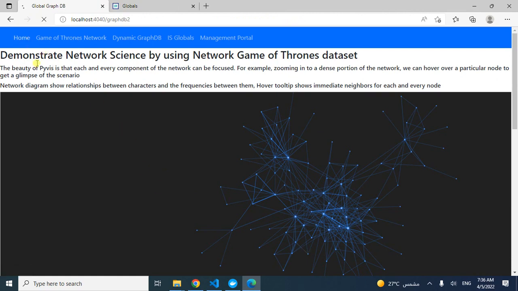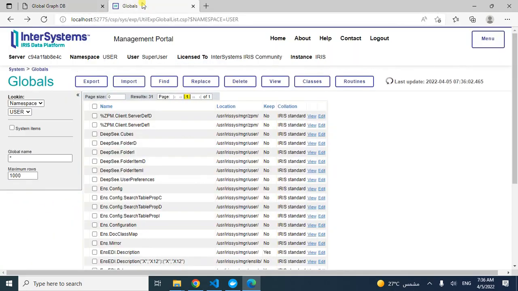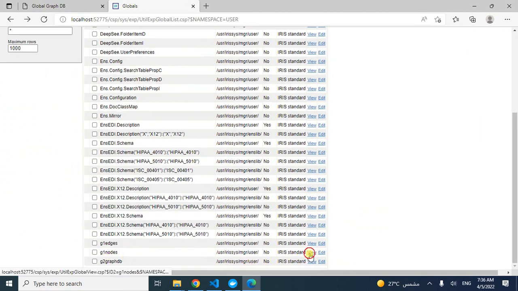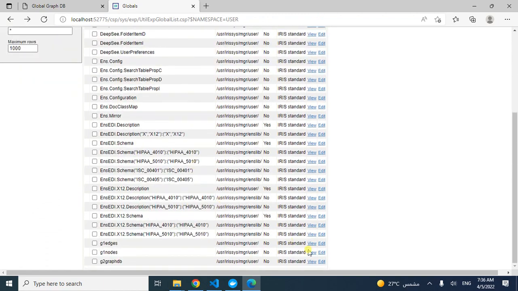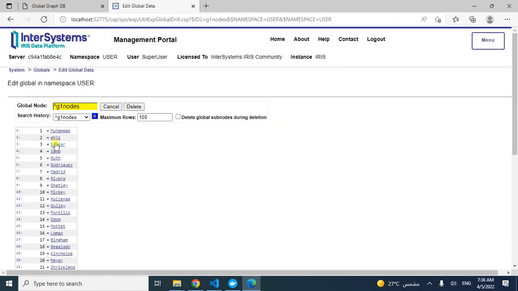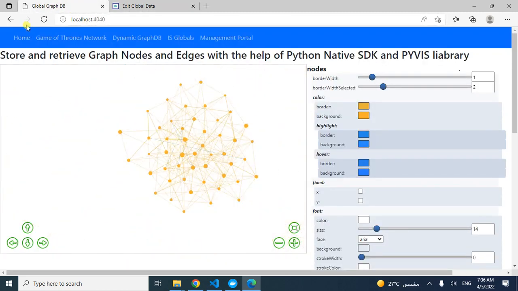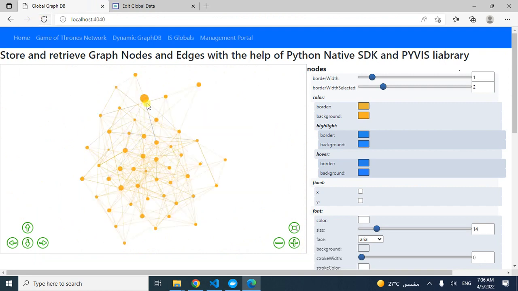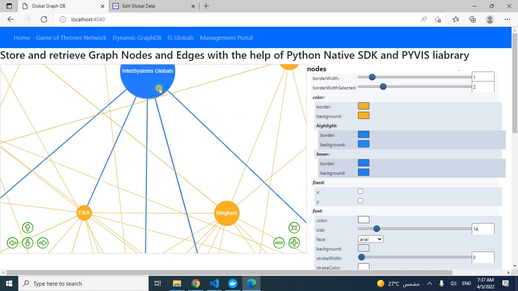Let's do one thing here. Let's modify the data for the first graph. Let's move to the globals. These are the nodes. I go to the view. Here, let's modify the second one. To modify, we have to edit. So let's modify this second one to InterSystems Globals. Let's save, and okay, let me refresh. This is the one which we modified, because circle sizes depend on the name. So this is the InterSystems Globals node which we just modified.